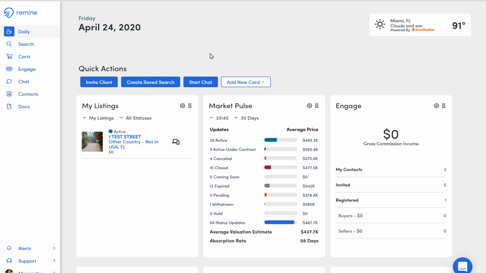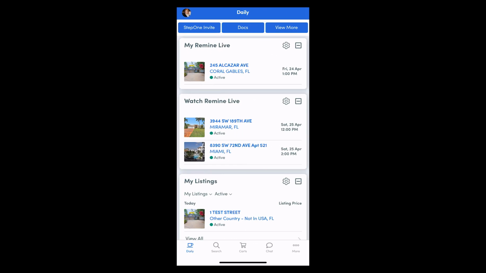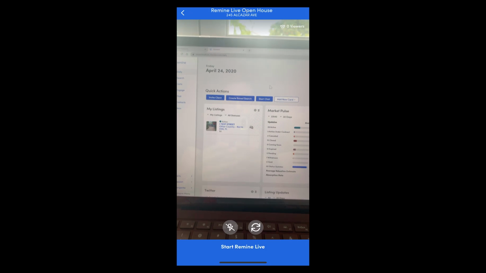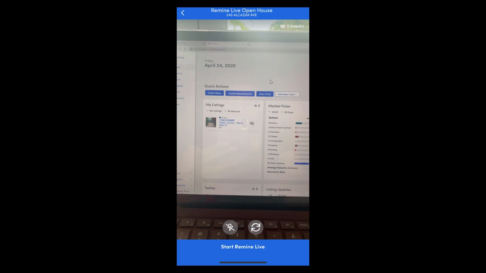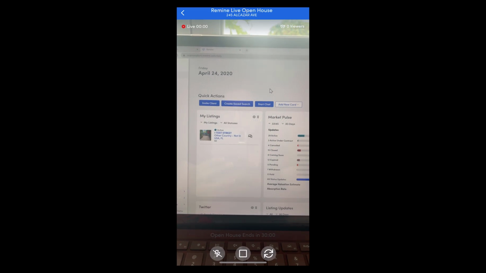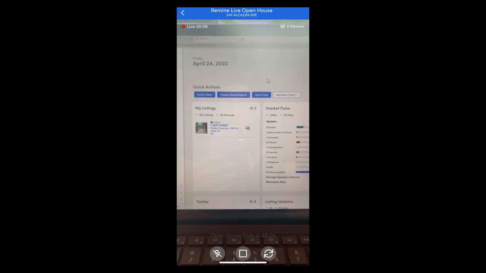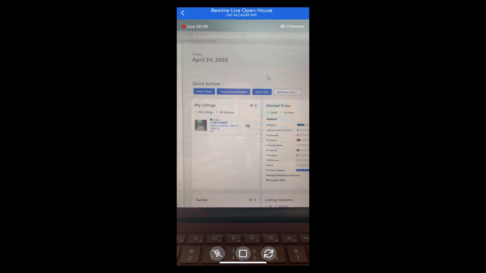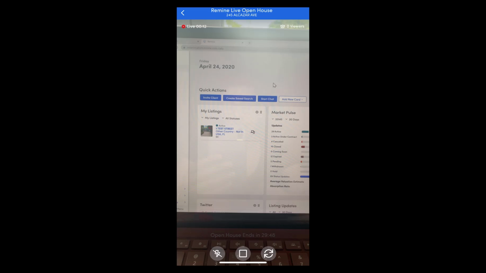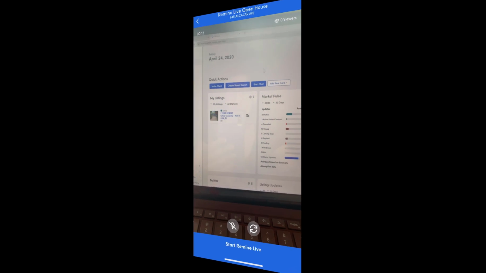Now, in order for you to then stream this information, you would have to jump into your mobile application. And once you are in your mobile application, you'll notice that at the very top of your application, it says My Remine Live. In order for me to start streaming, I would just tap on it. And then I would go ahead and, where it says Start Remine Live at the bottom, tap on that. And that's it, I'm live. If you notice in the top right corner, it'll let you know how many viewers are in. It will not tell you who they are, but it will give you a count. And once you're done, at the bottom you can tap on the stop button that's in the center.